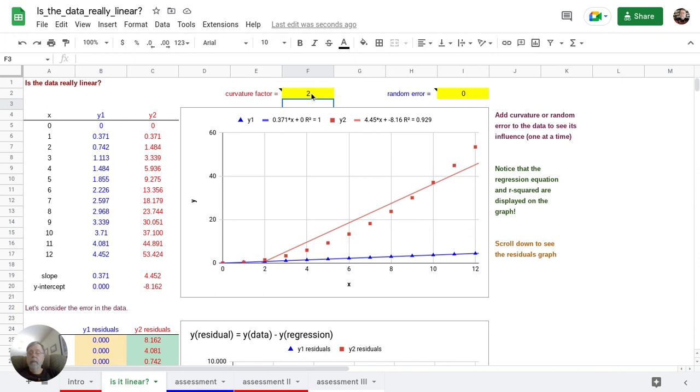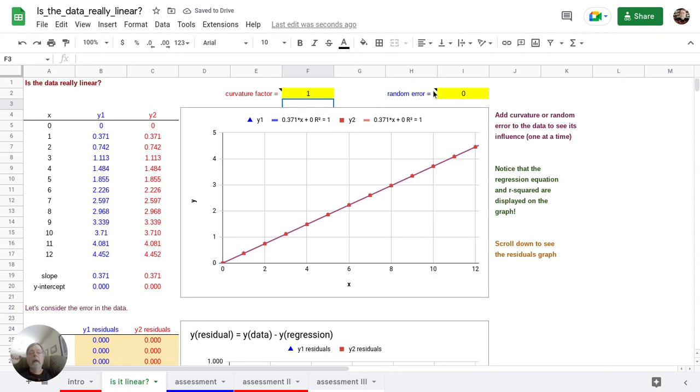I'm going to take my curvature out now, and I'm going to add some random noise. Again, I'm going to check what it says. 0 is no random error, no random noise. I can go from 0 to 5. I'll just take 3. So what happens if I add random noise? Random noise is going into the blue data. There it is.